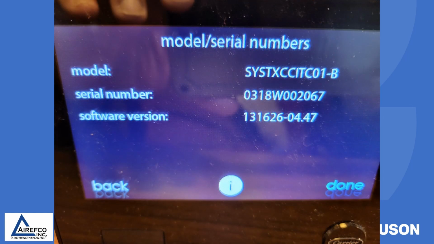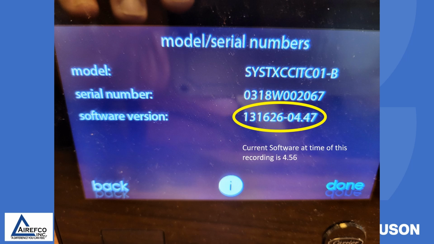That will bring you to this screen, which lists the model number of the thermostat, the serial number of the thermostat, and the software version of the thermostat. This particular thermostat software version is 04.47. At the time of this recording, the current software is 4.56. Make sure that your thermostat is upgraded to the latest software so that we are sure that it will communicate with the equipment that you are installing.